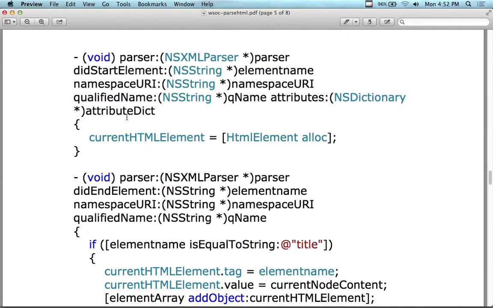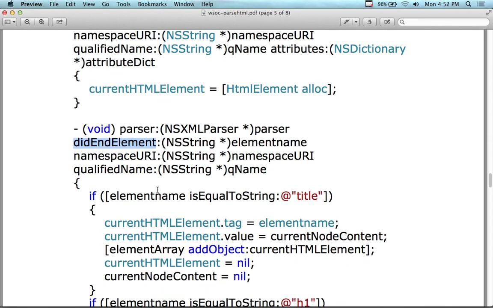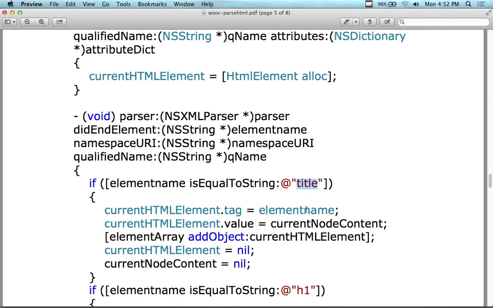And then we have parser did end element, so did start element, did end element, and it's all of string format. So if it did end, then we're going to create a string here for the title. And then we're going to check each one of the elements to see what it is, and then categorize it.